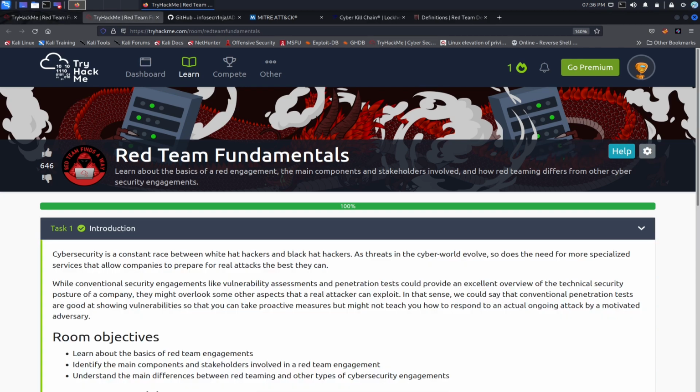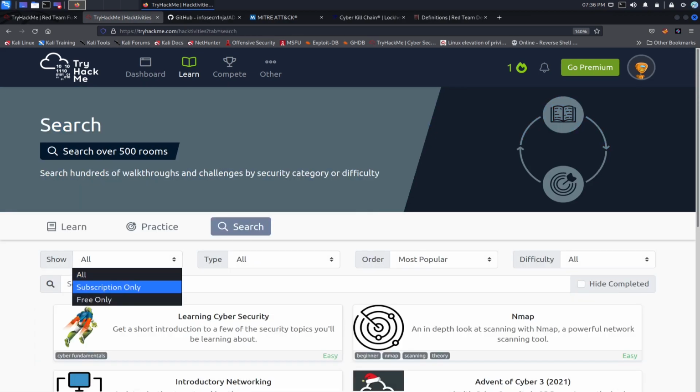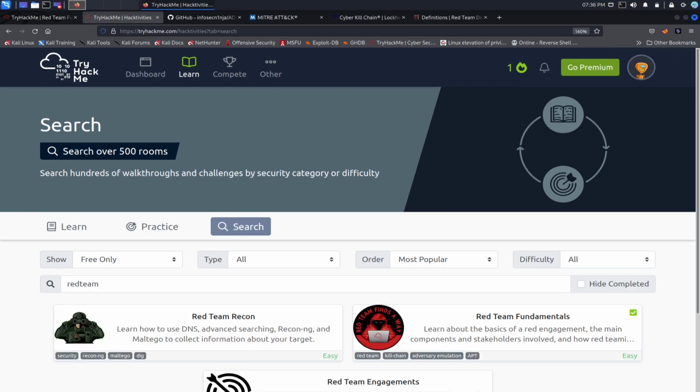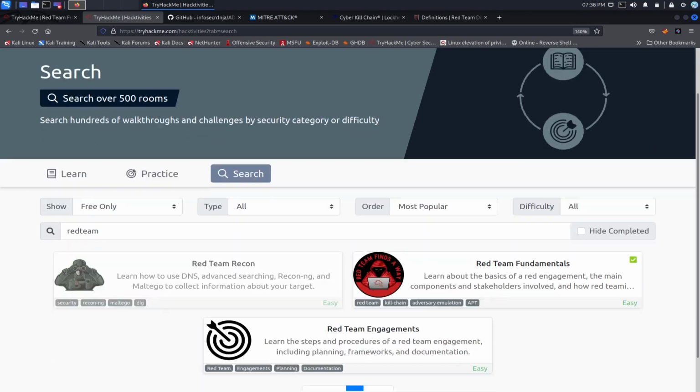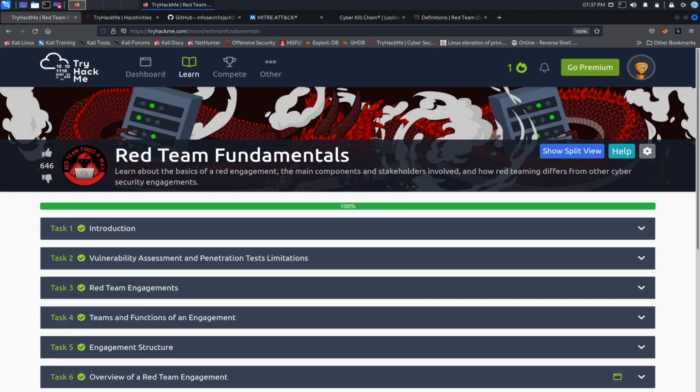Before we get started, I want to go to Learn really quick. How do you get to that? I just go to search, go to free. If you don't have the premium, don't worry, you can do it. It's free, as you see here. So we'll do the red team fundamentals today. Then there's red team engagement and red team recon. Maybe we'll mess with those in the next video. We'll do the engagement, but let's start out with this.